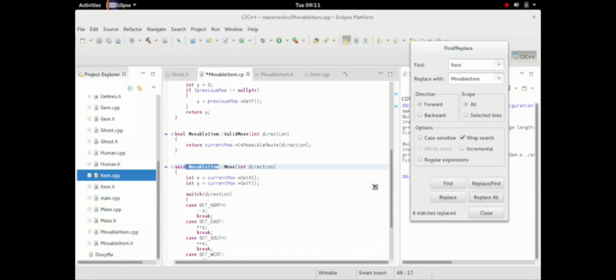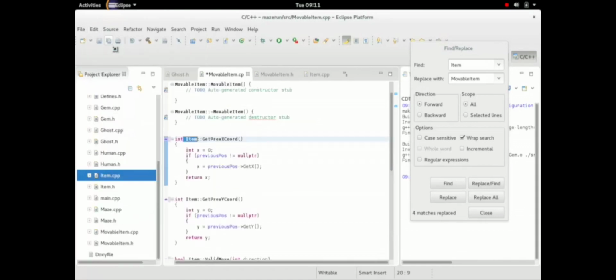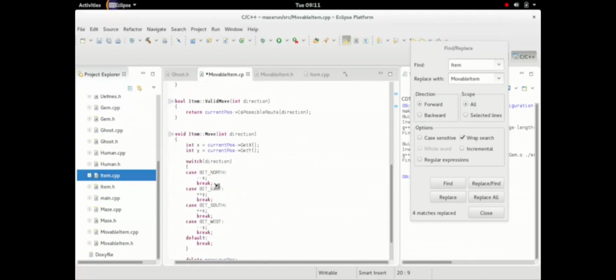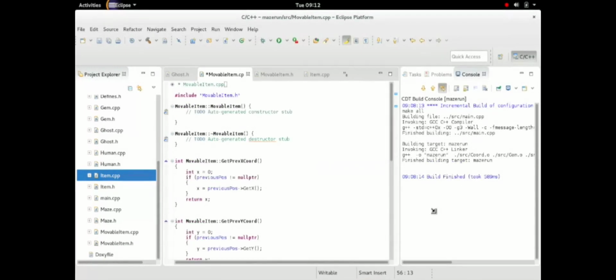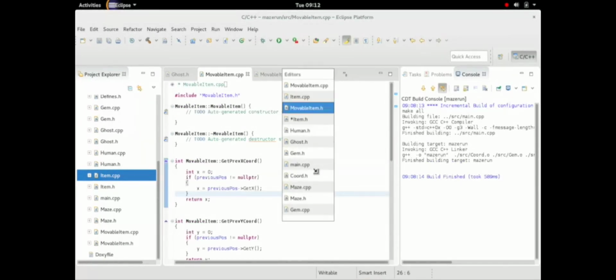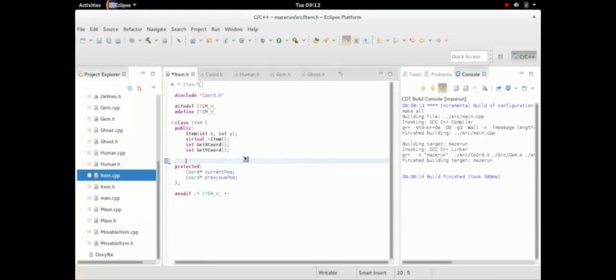If you suspect something has gone wrong at this point, you can reverse what you've done with edit, undo typing. You can see the movable items have changed back to items again, but I was happy with those changes, so I'll rerun the find replace to change them back, and then we can close this box. Use Ctrl F6 to navigate to the item.h file. We need to move the previous pos member variable, as only objects that move will ever have a previous position.